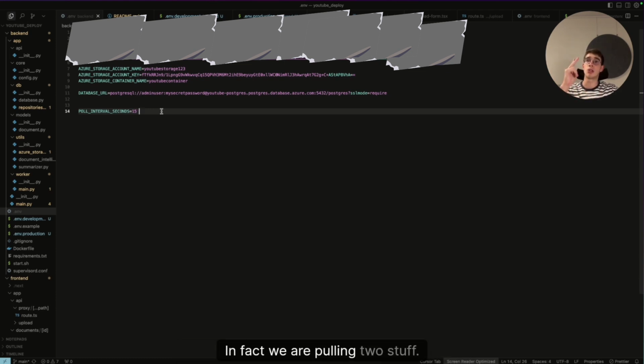In fact, we are polling two things. We are polling the database and the blob storage, and we compare them between each other so that it's always in action, so that it's always pinging something, so that it stays alive and it gets the work done. So this is for the backend.